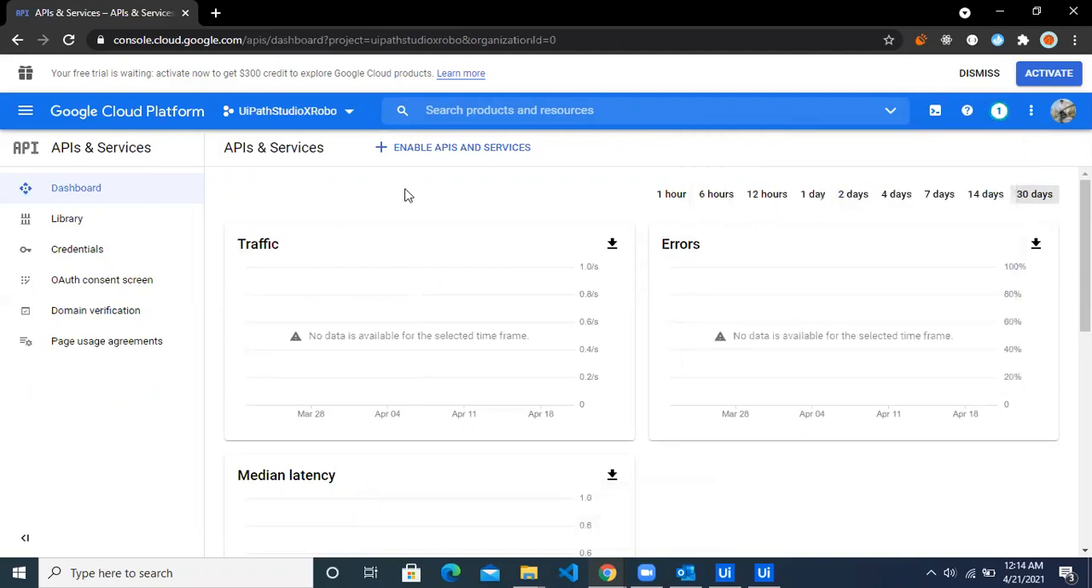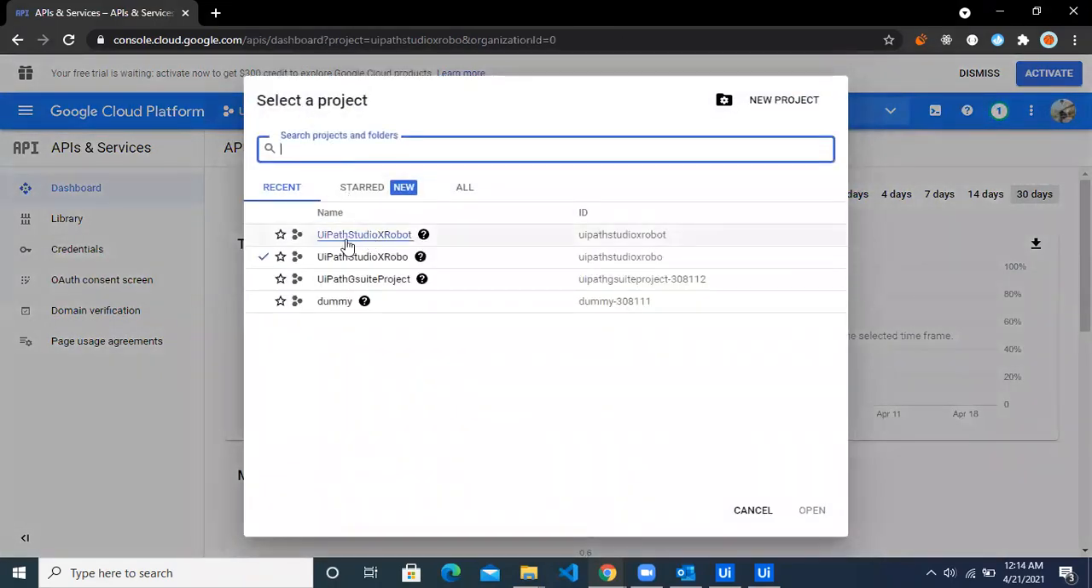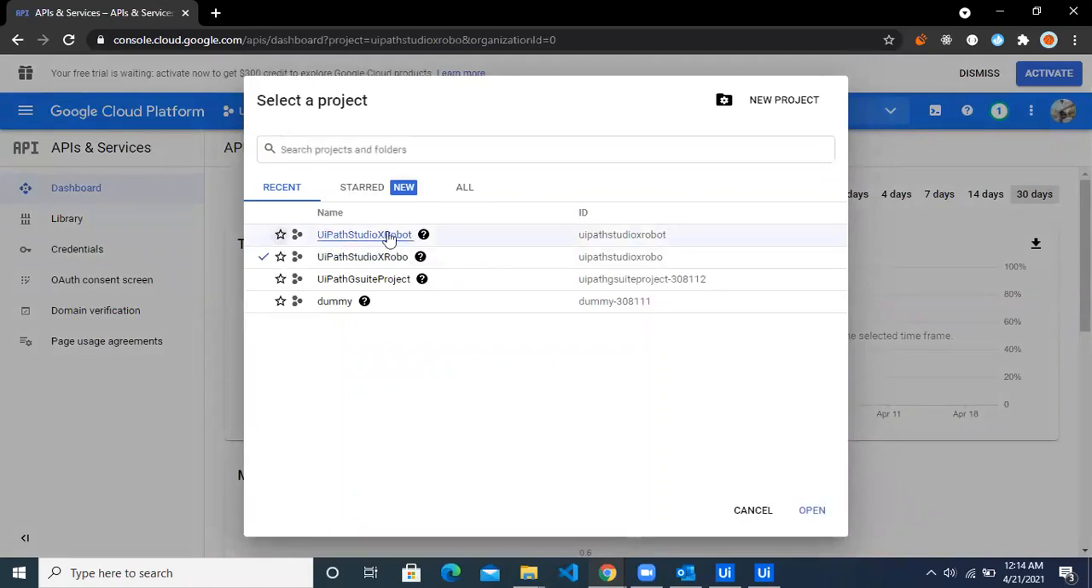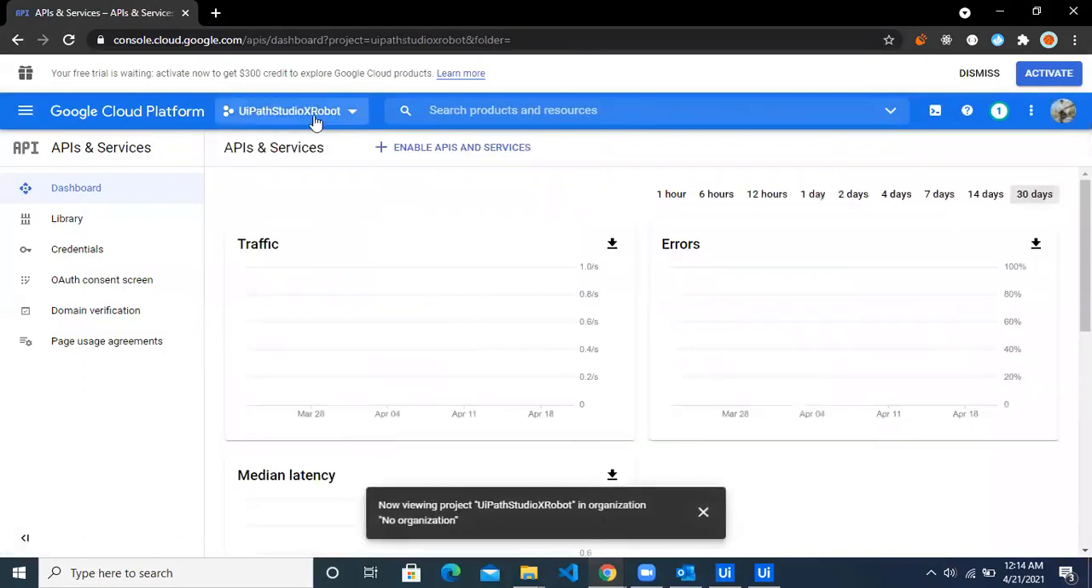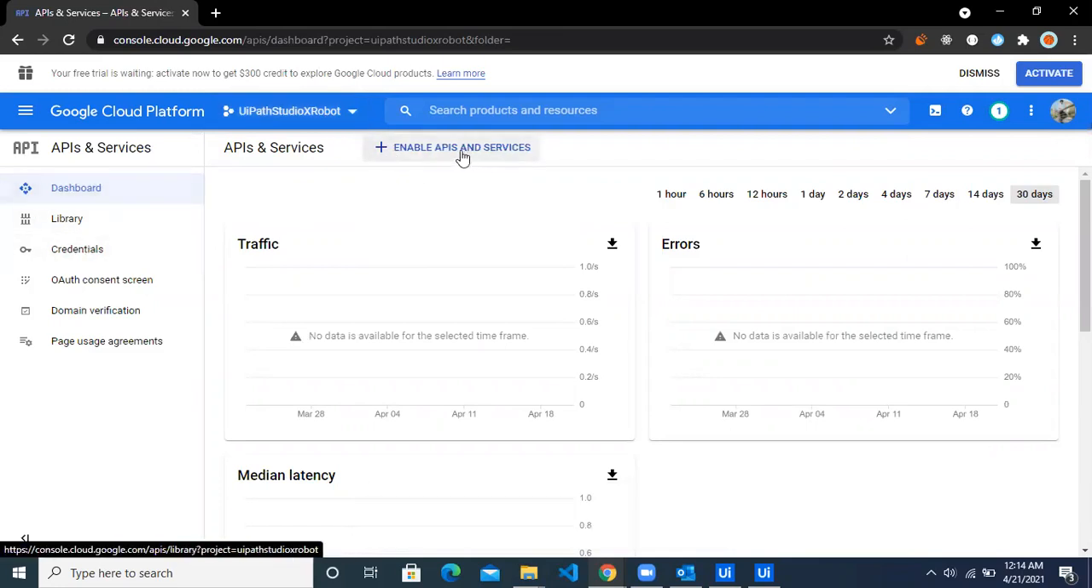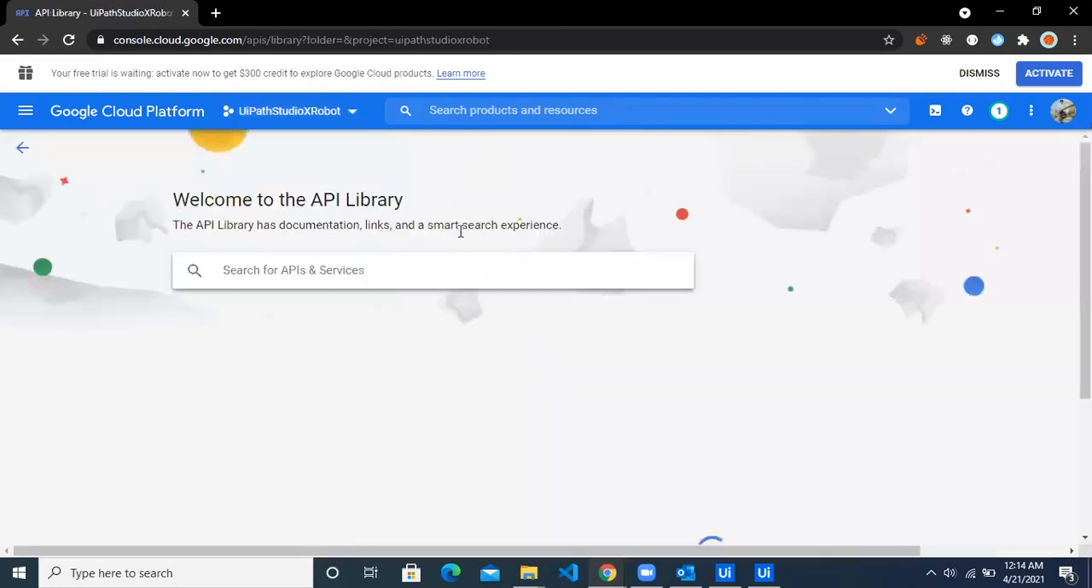Now, the next thing we have to do is click on the enable APIs and services. Make sure you are inside the UiPath StudioX robot project, which we have recently created. So this is my previous project and this is my current project. Make sure that you choose your current project, otherwise that will be an issue later. Now we are into our recent project that we want to use, right? Now you are at the dashboard, click on the enable APIs and services.